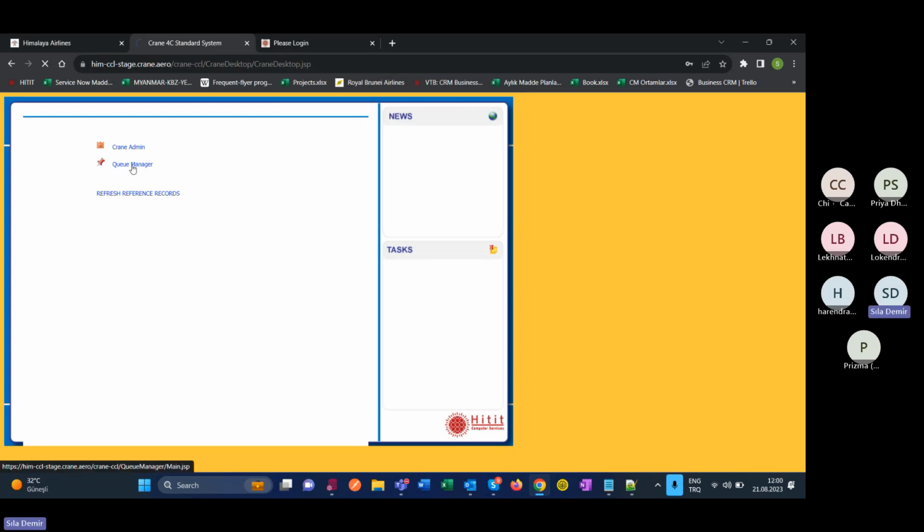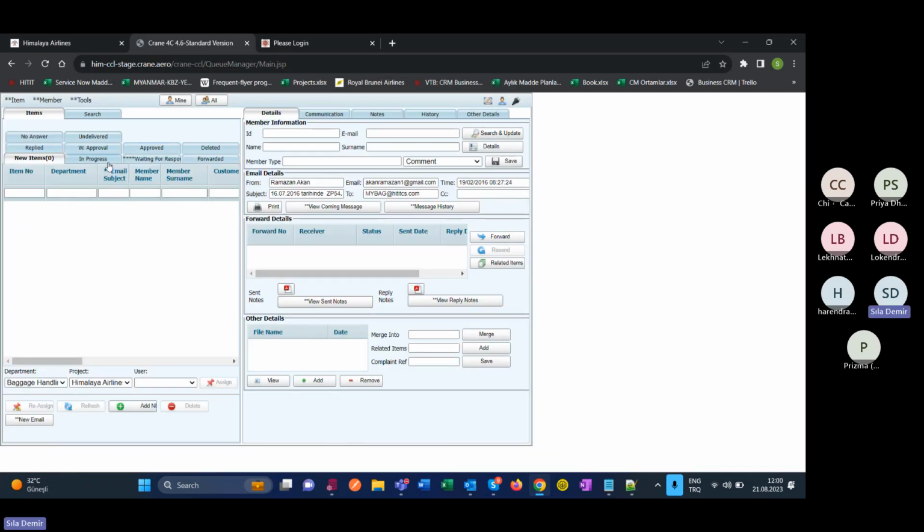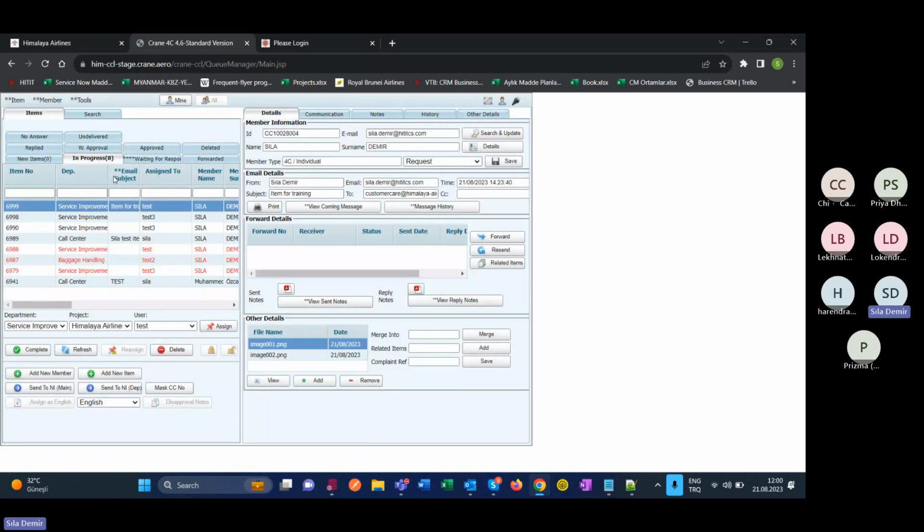Go to queue manager and go to the in progress. In the in progress tab, the life cycle of the item has started here, and as an agent, for example, test agent can start working on this item. And what kind of information can we see?